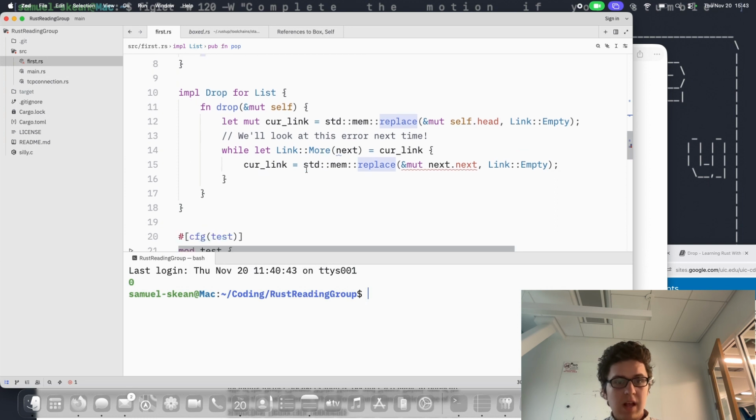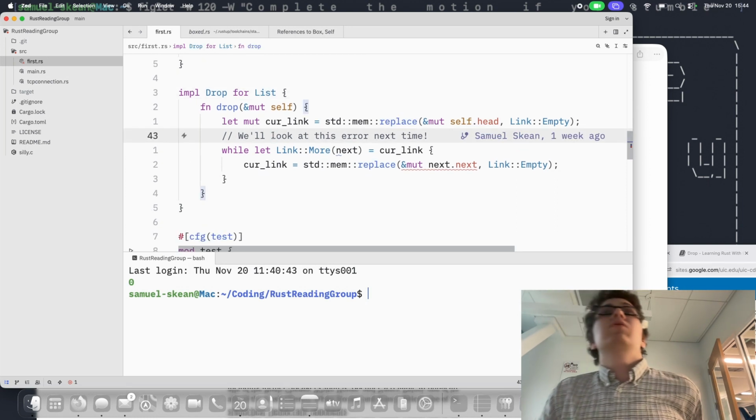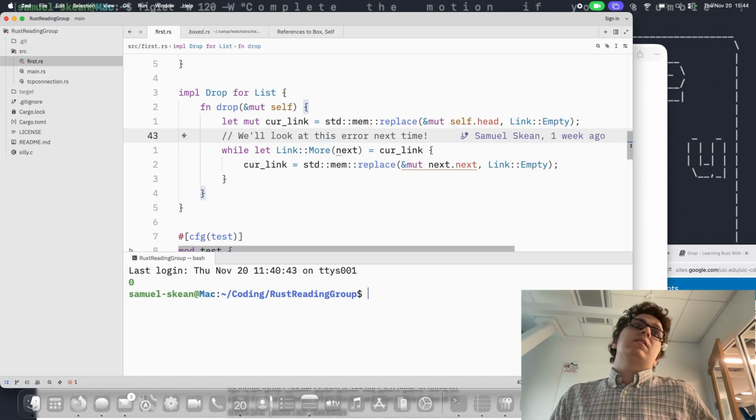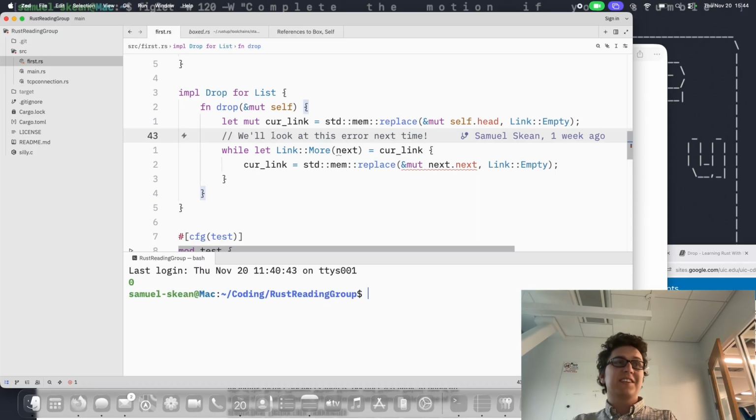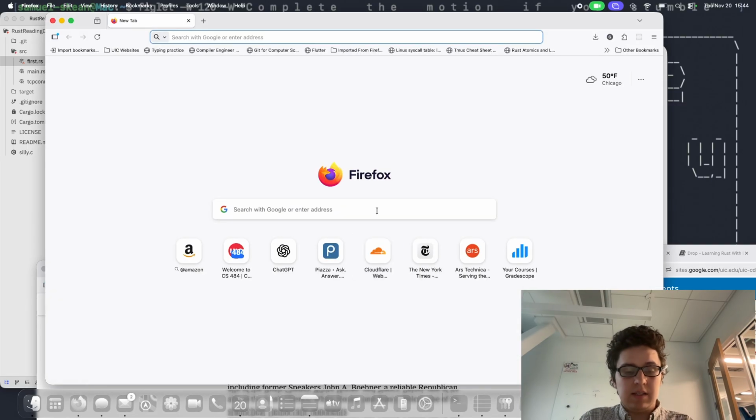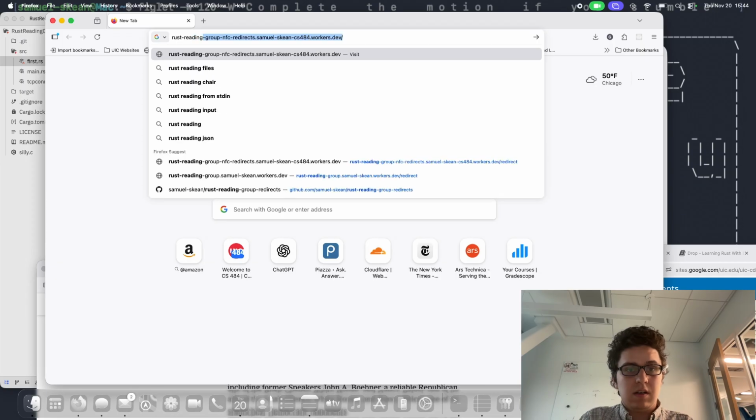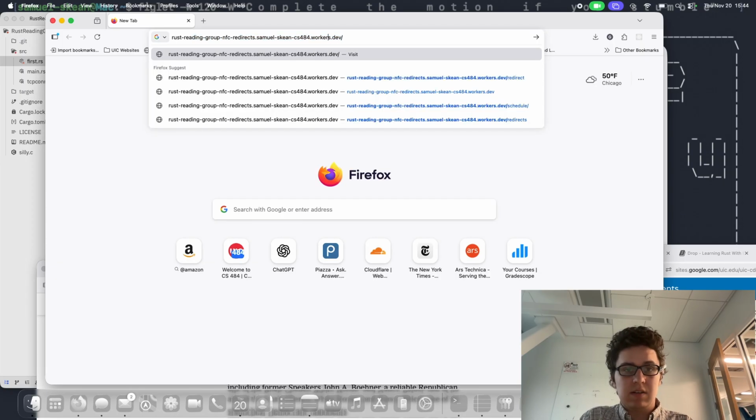And then we were talking about how to implement drop for it. Drop is what Rust has instead of destructors. They are sometimes termed destructors. I think she talks about them as destructors in the book.